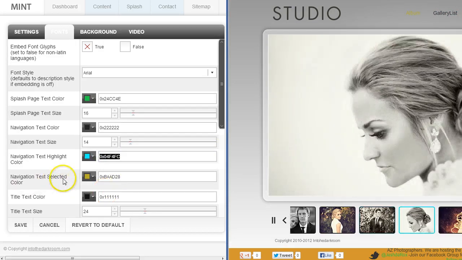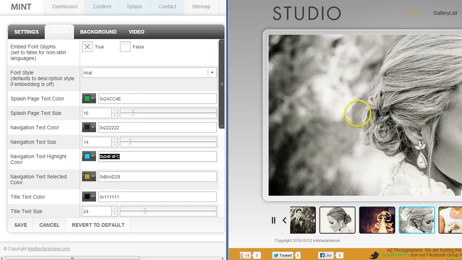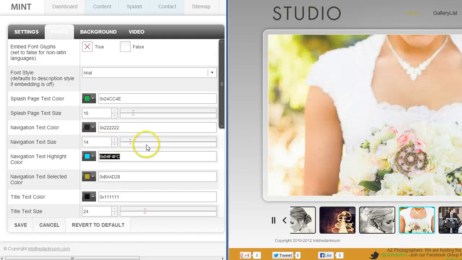And then the navigation text selected color is this color right here that lets you know that you're on this page. So that button is actually linked to this page, and you can see that it's actually selected. So that's the selected color. You also have the option to change the size of that font right there as well.